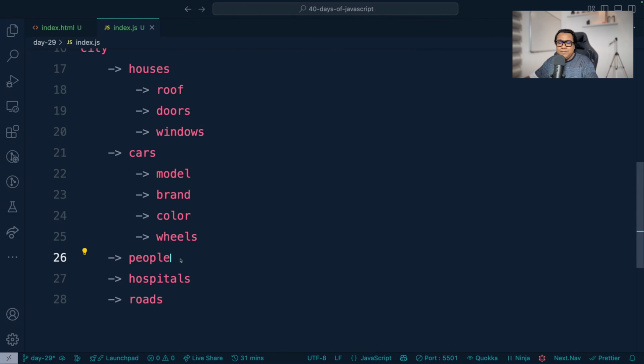People can have a behavior, like they can walk, they can eat. Hospitals can have their own behavior, roads can have their own behavior. So it means now you are thinking through objects. You are thinking with objects.